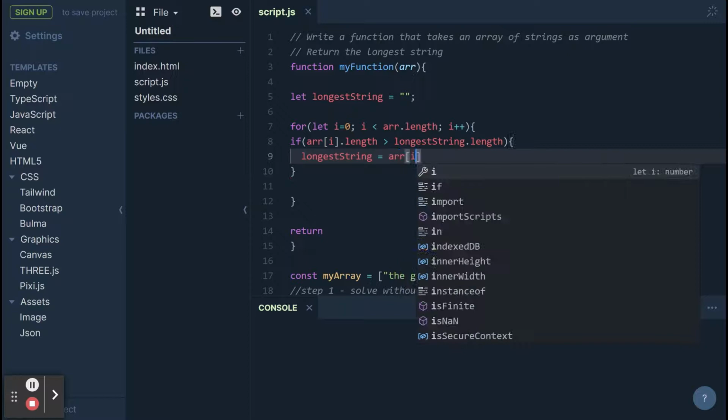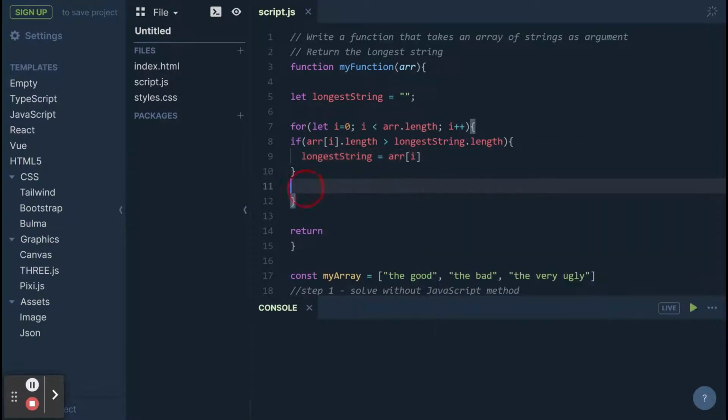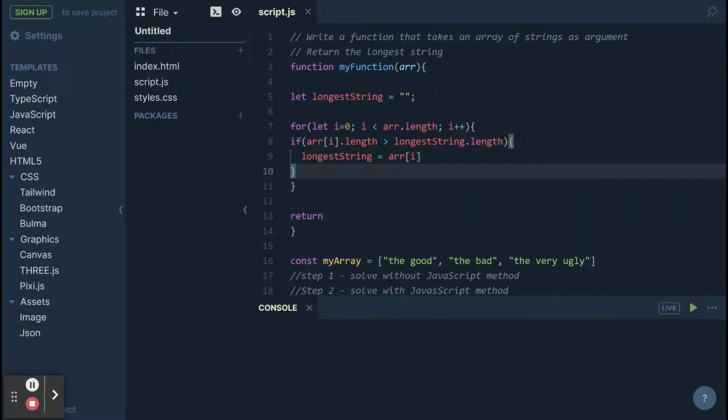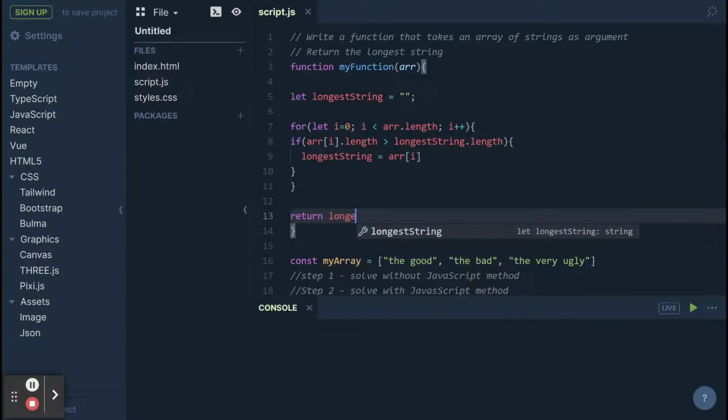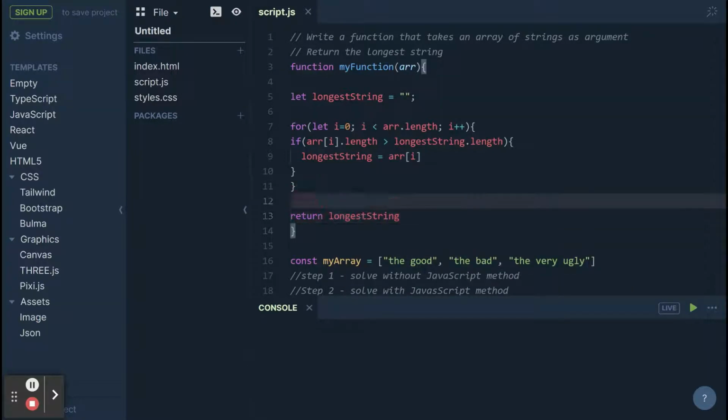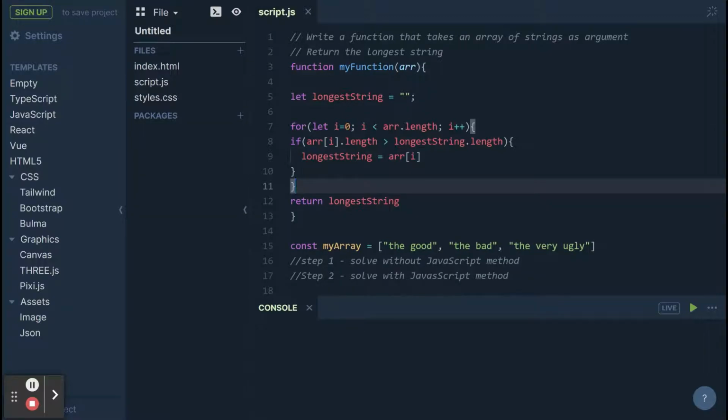So array[i]. Okay, so basically what we're doing, we are looping through the array and we check, okay, is this longer, sorry, than longestString? If yes, then that is now our longest string. And we go through the whole array like that. And at the end, what we're going to return is longestString. Okay. And this should have our longest string in the array, even if it's not the last item in the array.